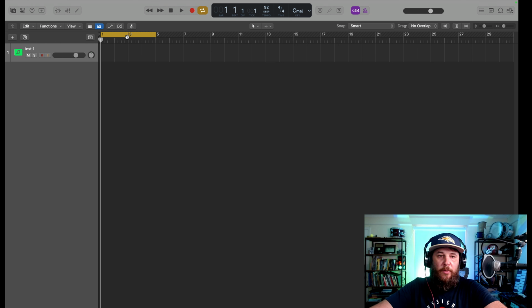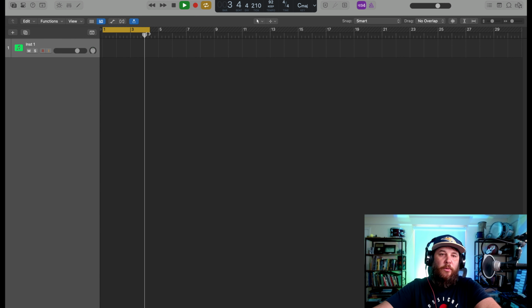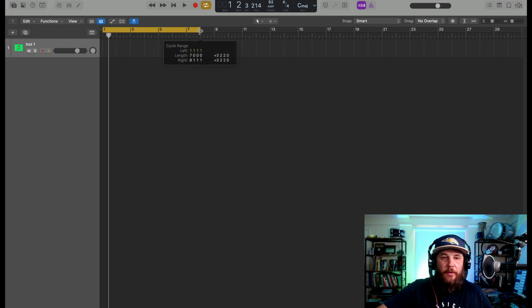You press C to highlight it. You can move it. You can make it longer. You could make it smaller. The purpose of the cycle tool is that when you press play, your playhead starts wherever the cycle tool begins, and if it gets to the end of the cycle tool, it'll start over. So that way you can really hone in on a few measures that you're working on. I'm going to make mine 8 measures long.